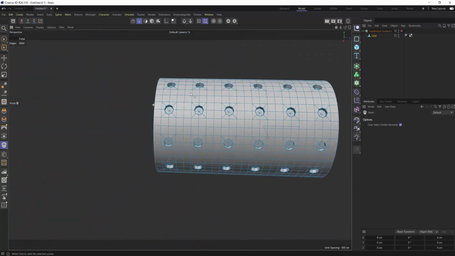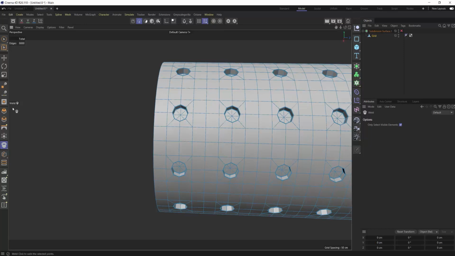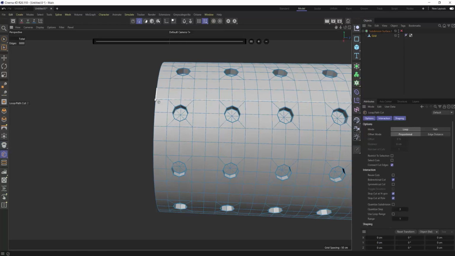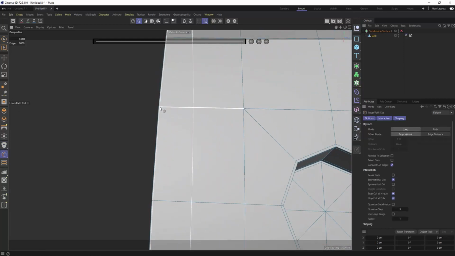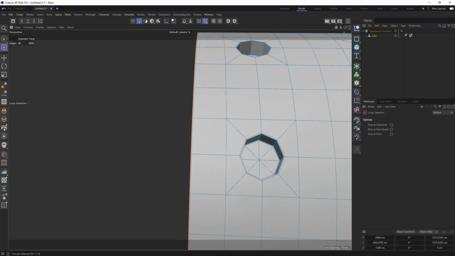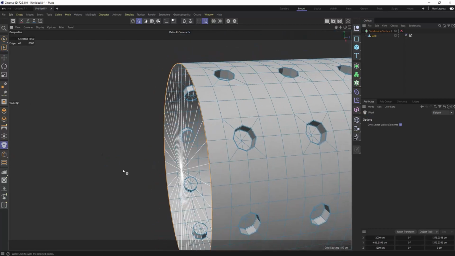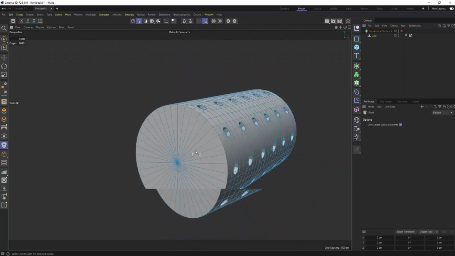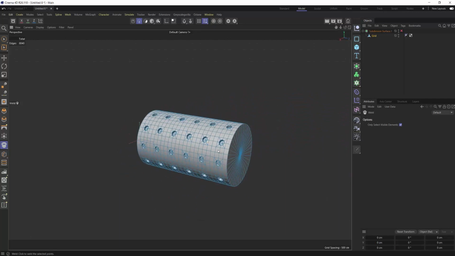So I'll do that again here. I'll just go ahead and grab my loop path cut tool. I'll create a loop cut right here. Then I'll grab my loop selection, grab the outermost edge, grab my weld tool, click, and we've created two really easy end caps.